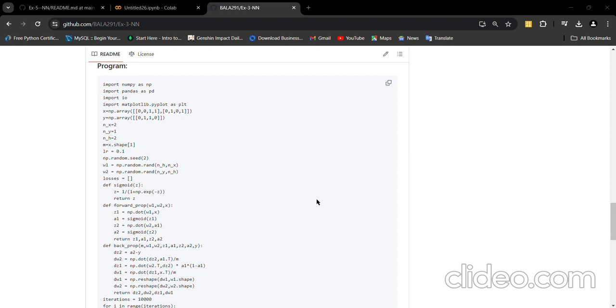We are going to see the implementation of MLP using Python. Importing the necessary libraries: NumPy for numerical operations, pandas for data manipulation, and matplotlib for plotting the graphs. X is the input variable which stores the array of a 2 by 4 matrix, and Y is the targeted output variable which stores the array of a 1 by 4 matrix.